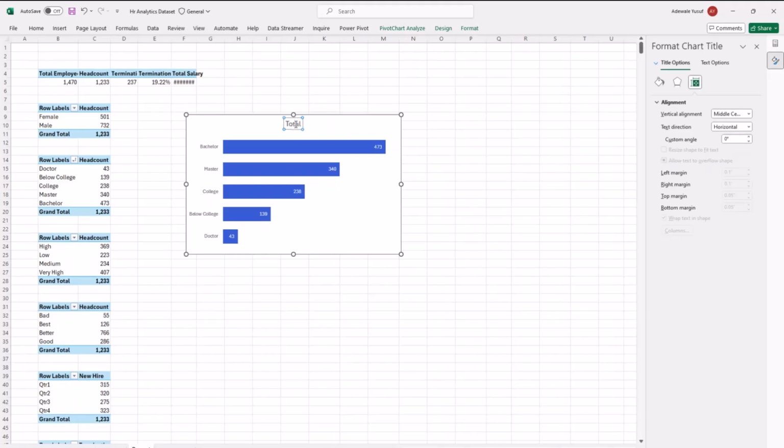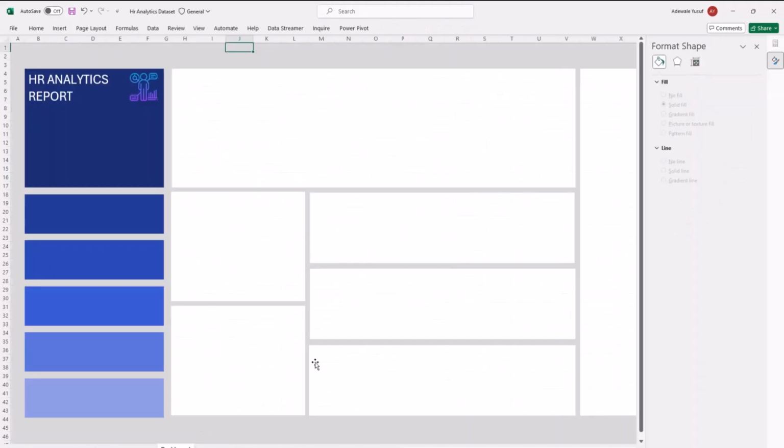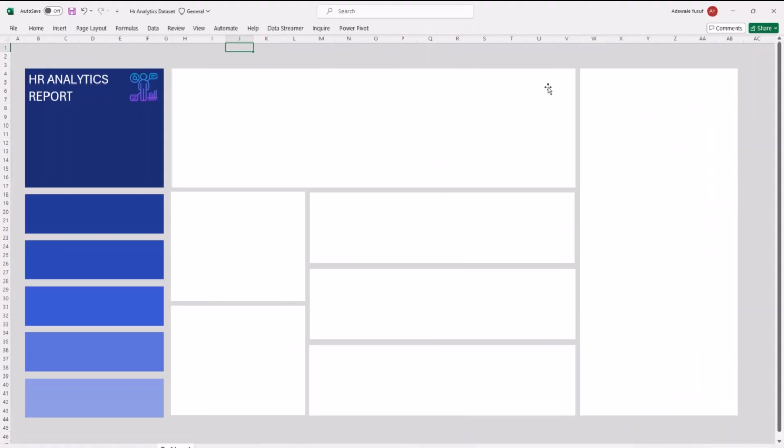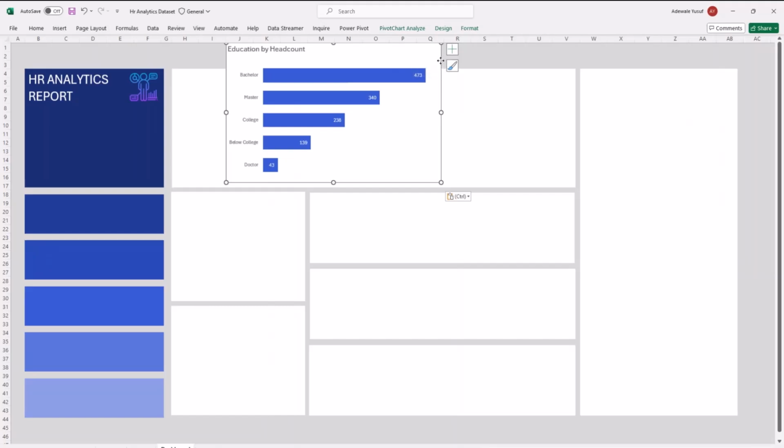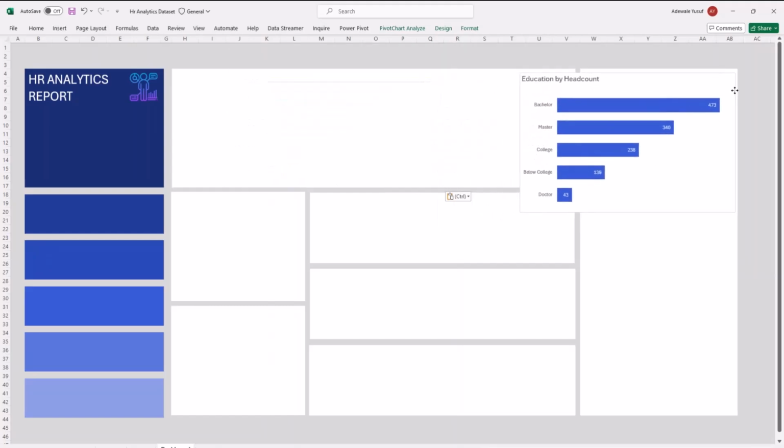Then I can name this and give it a name. I can say education by head count. Education by head count. Then I'll put this right here. And then I will just basically take this, Control X, take it to my dashboard here and just paste it. Once I paste it, I want to take it to this side, because I want to put it right here.